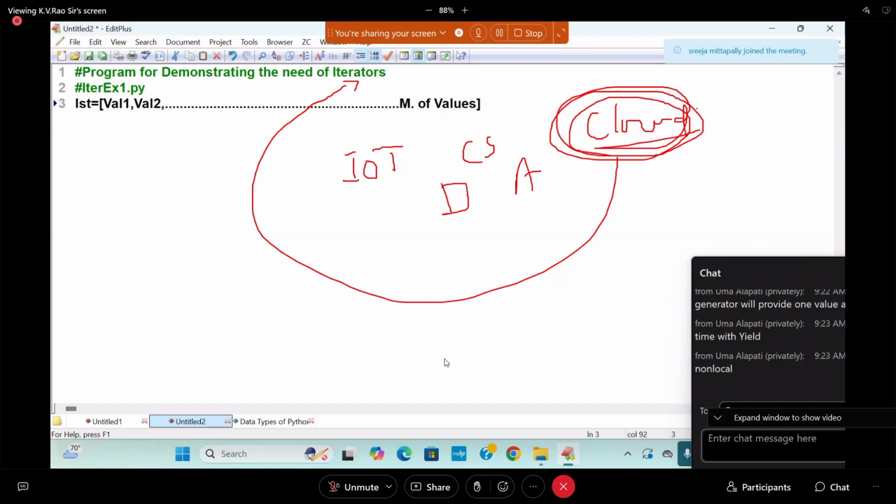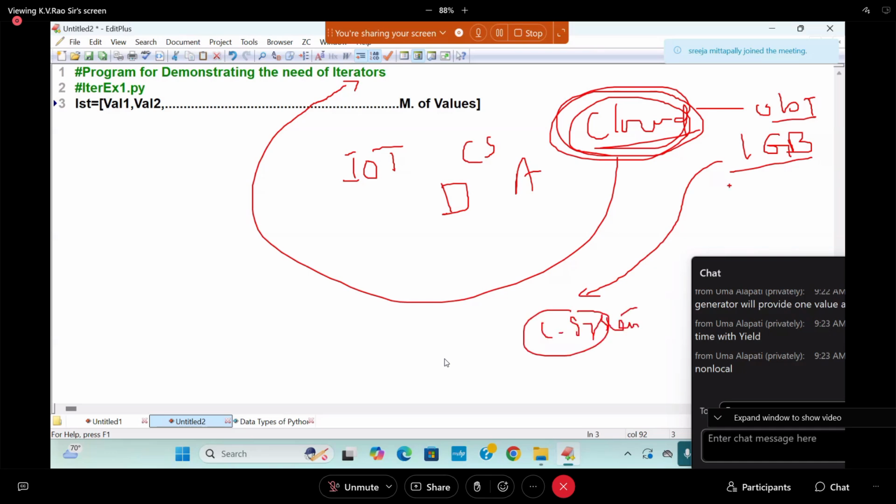In the cloud, there is an object which holds, for example, 1 GB of memory space data. That 1 GB of data, I may not be able to hold in my local system. So when you go to the cloud, this object contains this much data, and my local system cannot hold that much data.